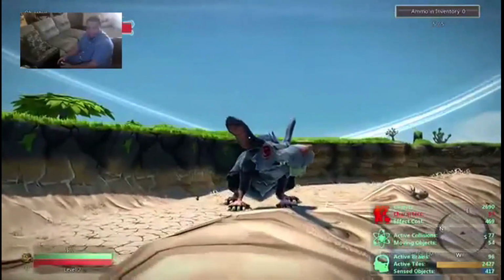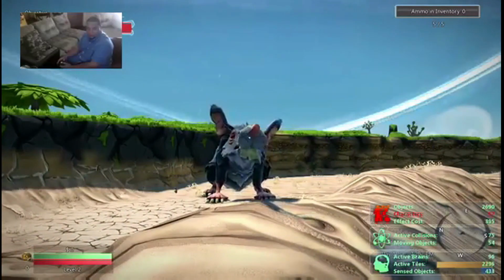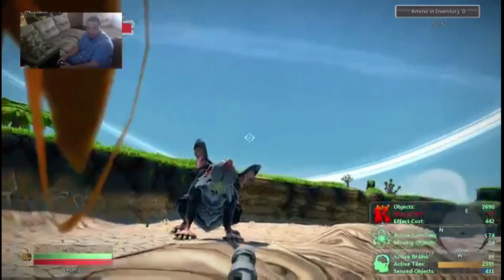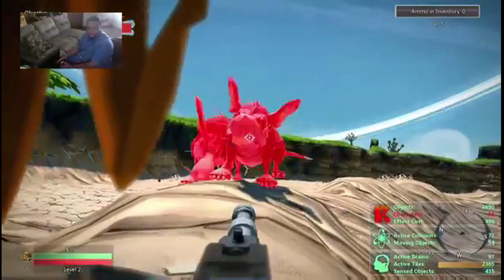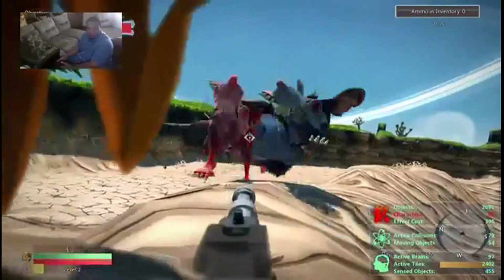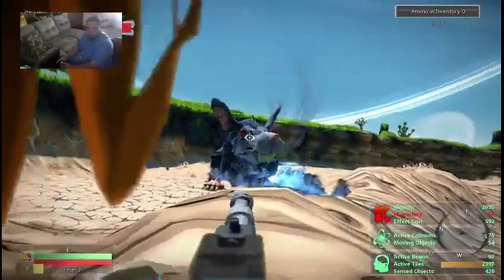Well, let's see. How many shots does it take to take out the rats? And line them up. 2 for 1. 2 shots.